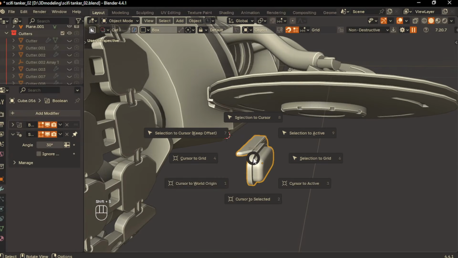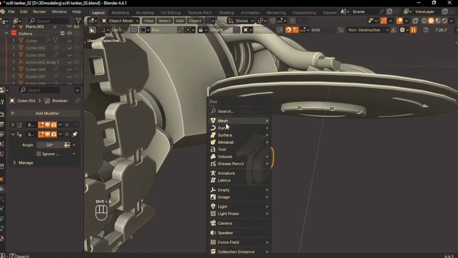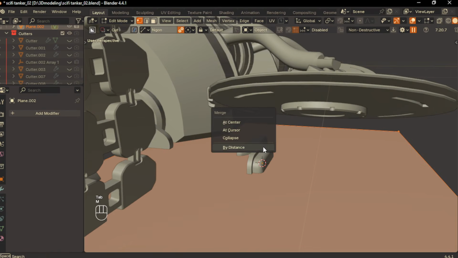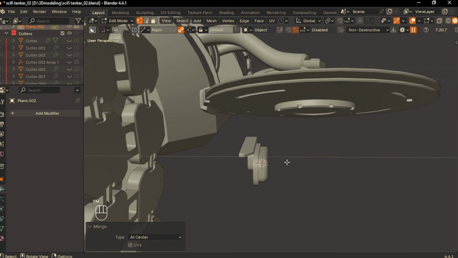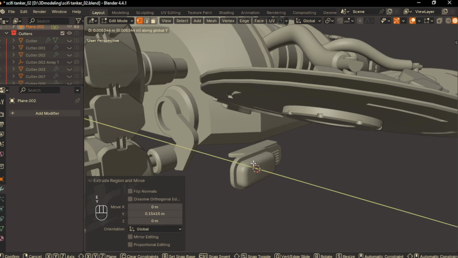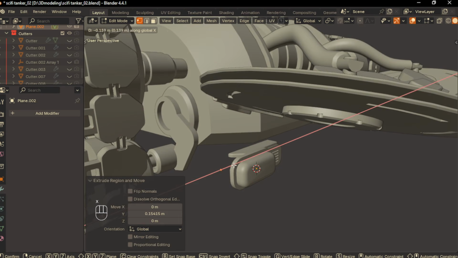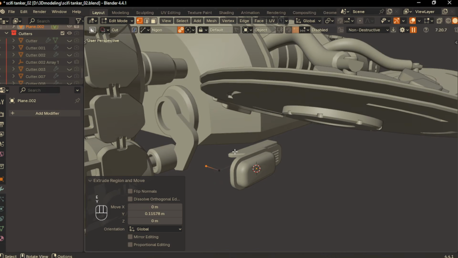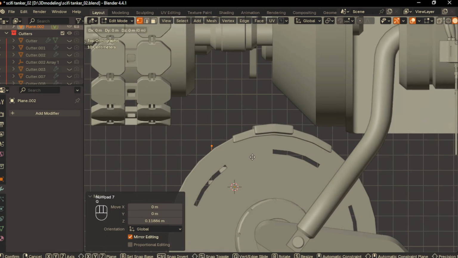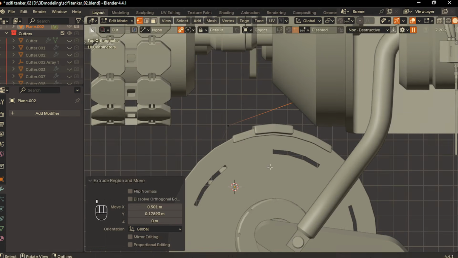Now, let's connect the spot to our tank. For that, I'm adding a plane and switching to vertex mode. Then merge it at the center. Next, I'll start extruding this vertex, one on X and another on Y. Now I'll move this vertex up, then switch to top view, move it here and extrude it towards the model.